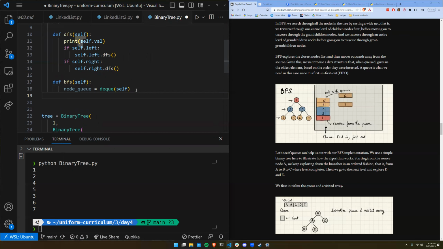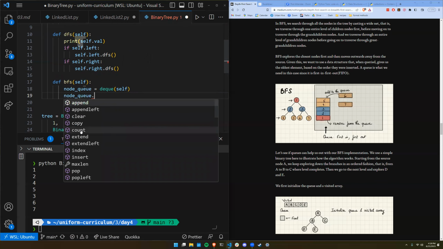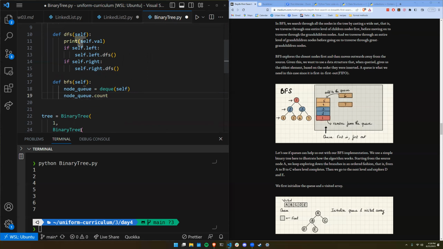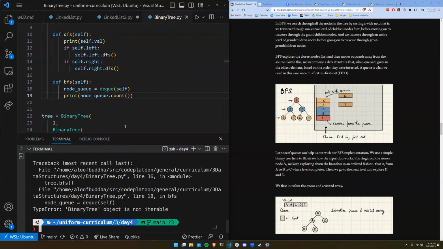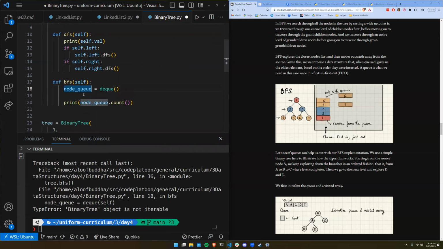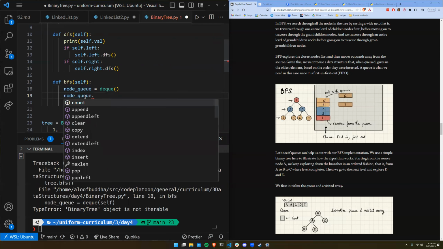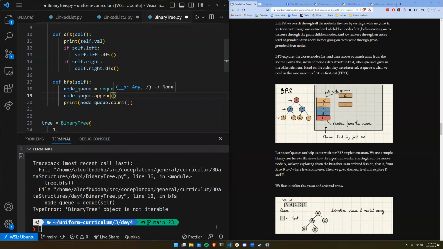So at that point, if I were to say node q dot, and I wonder how you get the count, okay. So I would say node q dot count there, and if I were to print it, I believe it should already have something in it, which is that first root element. So let me see, binary tree object is not iterable. Can I just put something inside there? Maybe not. So maybe I do this, I say node q dot append, which will append to the end, but there's nothing in there yet, and I say self. And now I just want to print the size.